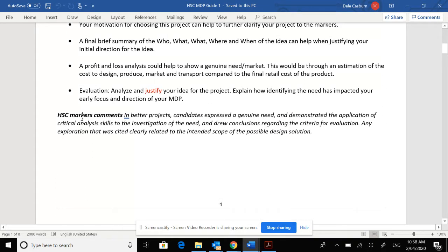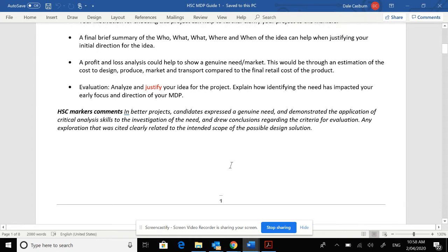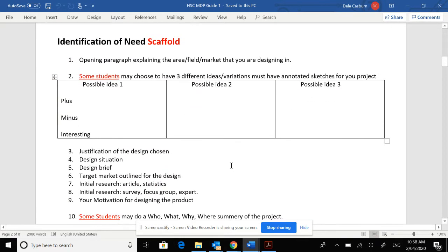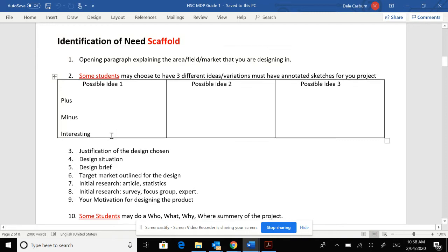I just put the HSC markers comments at the bottom as well. That can just help you understand what they said better projects might be. This is one way to do it. Like I said, an opening paragraph explaining the area, field, market you're designing in. Some students will do 3 different ideas, so they might do 3 totally different ideas, 3 ideas along the same sort of pathway, and the PMI, which can be done a number of different ways, but what's the positive of this, what's the negative, and why is this idea interesting?